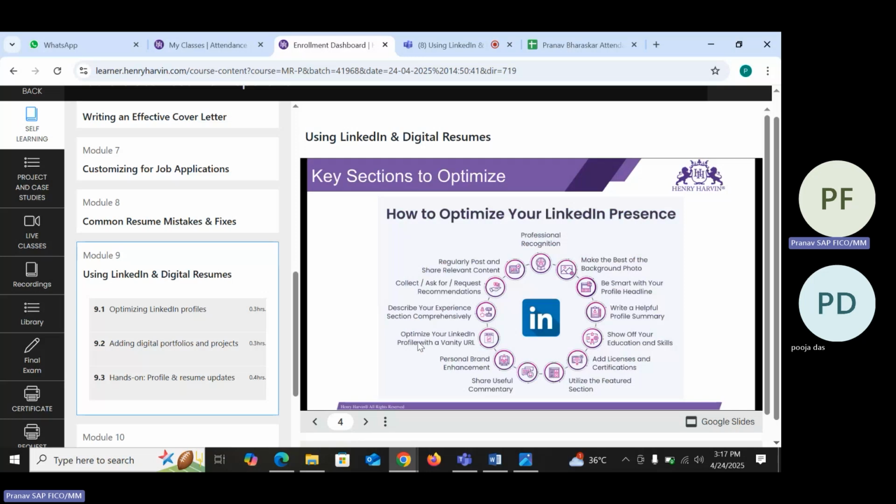Then show off your education and skills, add licenses and certifications, then utilize the featured section, which is also important. Then share useful commentary, personal brand enhancement, a very important one. Optimize your LinkedIn profile with a vanity URL, describe your experience section comprehensively, then ask for recommendations, and regularly post and share relevant content. So professional recognition, you can mention that.